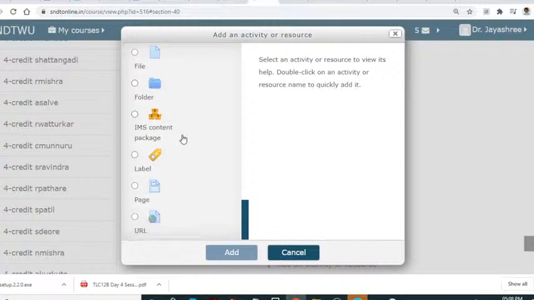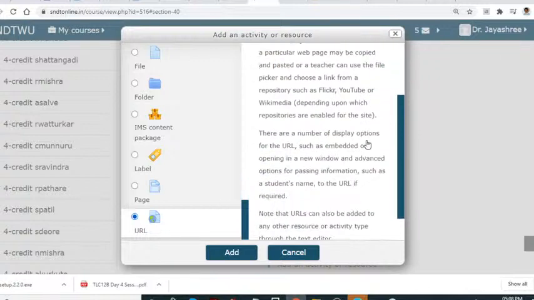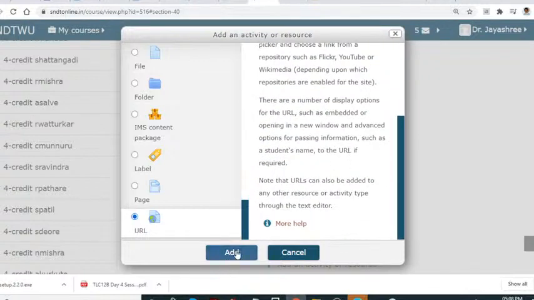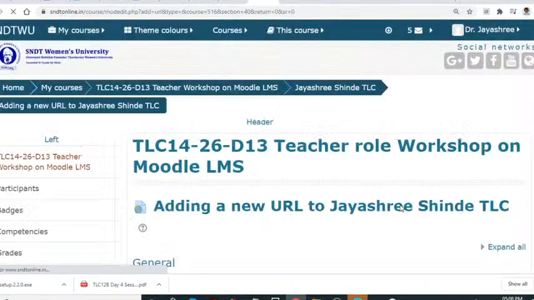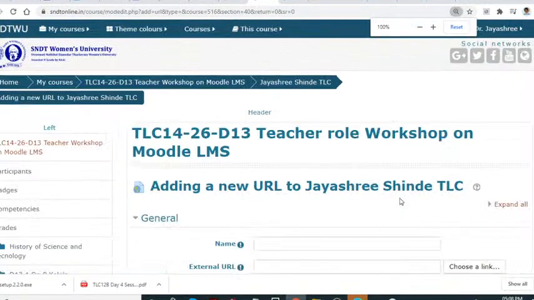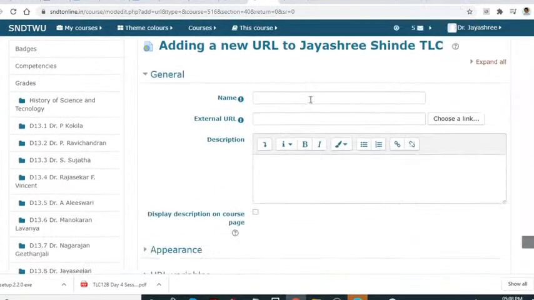I had shown you what is IMS content. One example I had shown. In the previous video we already saw about tables, adding text. We have seen how to add pages, files, and now we will see how to add a URL, with title, URL and description.